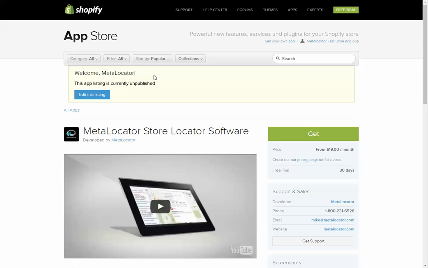In this video example, we'll be showing how to install the MetaLocator software into Shopify. First thing I'll do when logged into my Shopify store is I'll go to the MetaLocator Store Locator software listing within Shopify's App Store and just click Get.